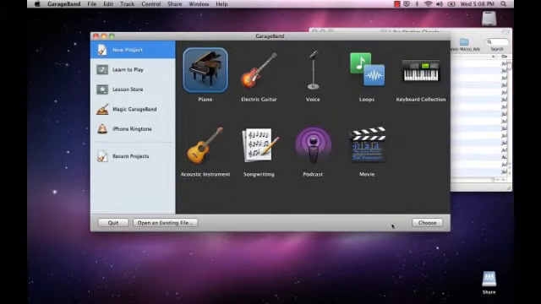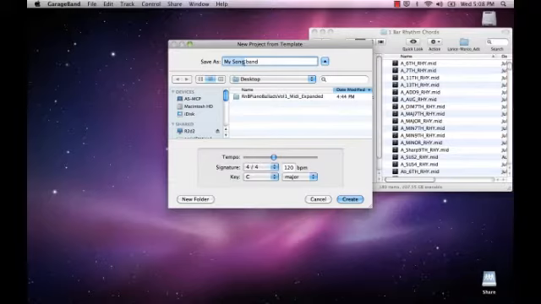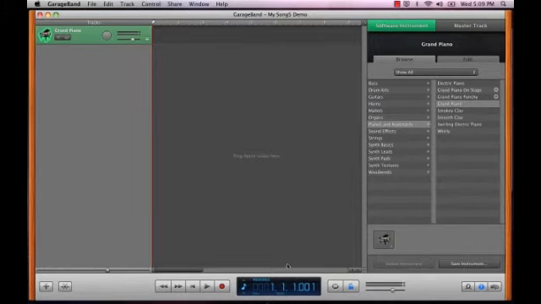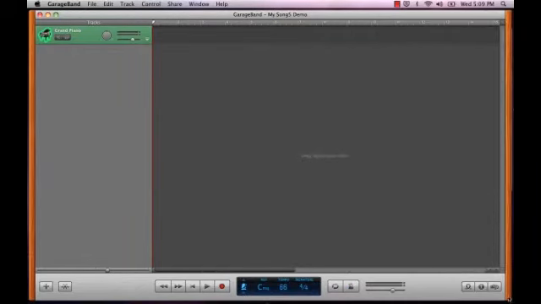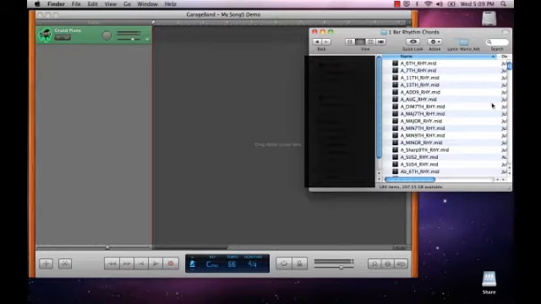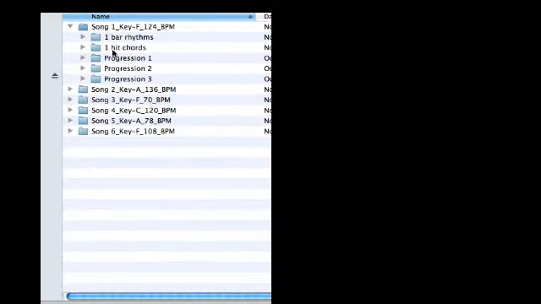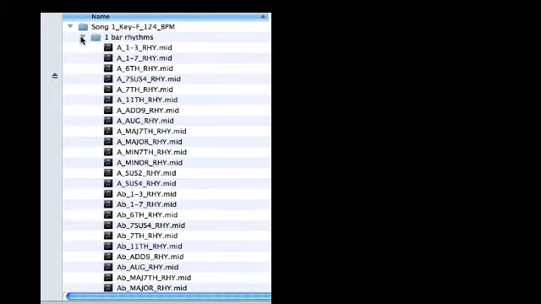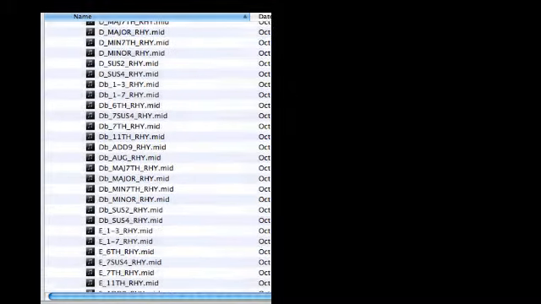In GarageBand, I'll start with a piano. I'm going to name this song Song 5 Demo. I'm going to close a few things to give me more screen space and reduce the GarageBand window size to give me more room to drag some loops in. I'm going to pull all my loops in from the one-hits and one-bar rhythms. To recap, the one-hit chords are struck once and sustained for one bar. The one-bar rhythms play the rhythm for one bar using the chosen chord.